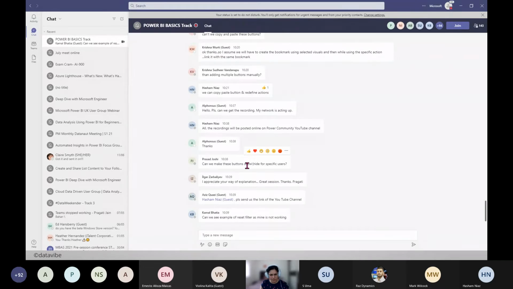Can we make these buttons show or hide for specific users? For bookmarks, I don't think we can do that, because bookmarks are more around helping you retain the state of data on a page. It's nothing to do with users. So I'm not sure whether that's possible. I don't think it is.